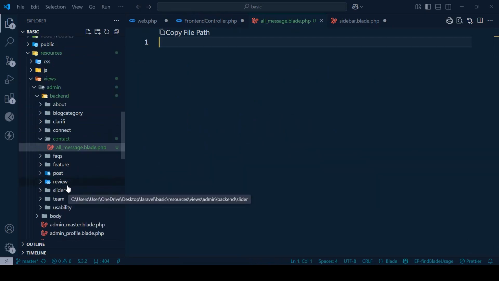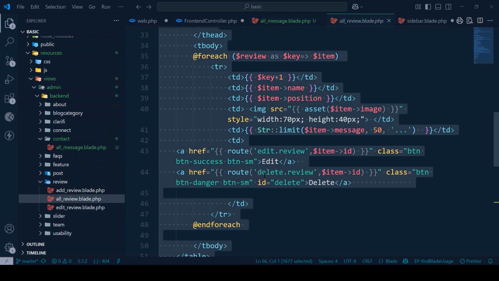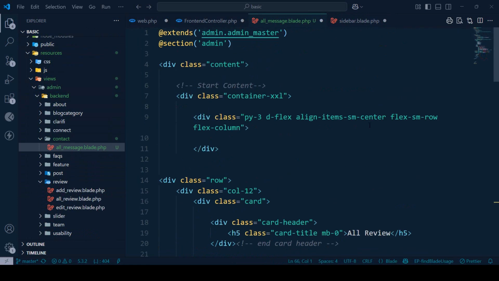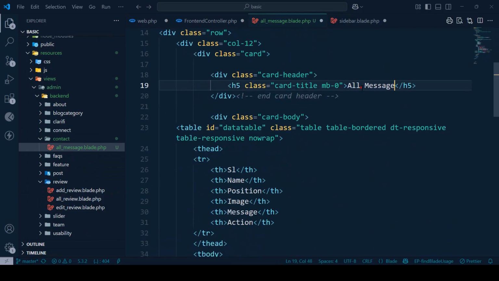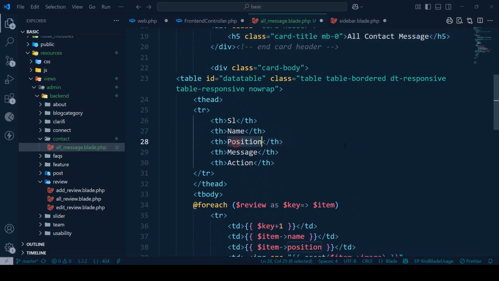Great. So that will be just like any other pages. If you go to our review and all review, I want to copy everything from here, and now I want to simply paste it. So now I want to change that name. That will be all message, or contact all message. I make it as all contact message. That should be the name, email, and the message.